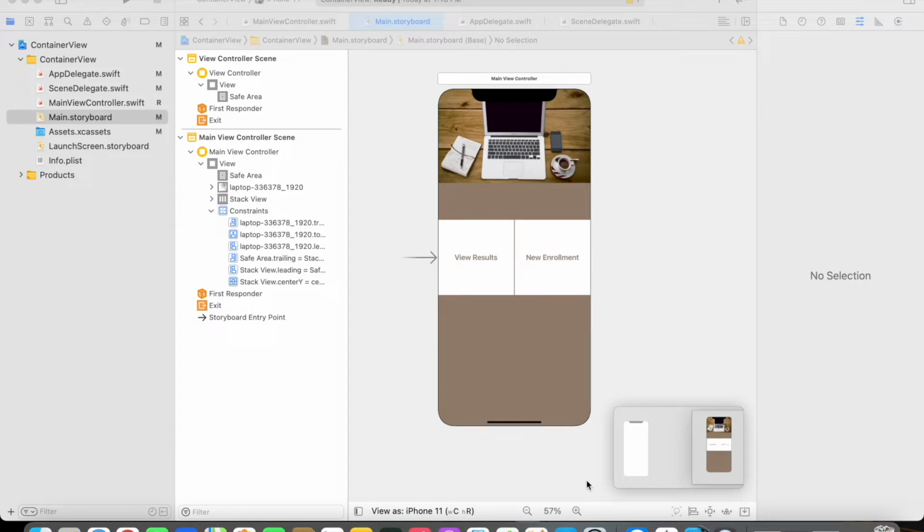Just set up a simple design. Here there is a top image and I have given a background to the view. There are two UI buttons. One is for viewing the result, another one is for new enrollment. So when we click on view results, a view should appear at this portion showing the results, and when I click on new enrollment, a form should appear at this portion.